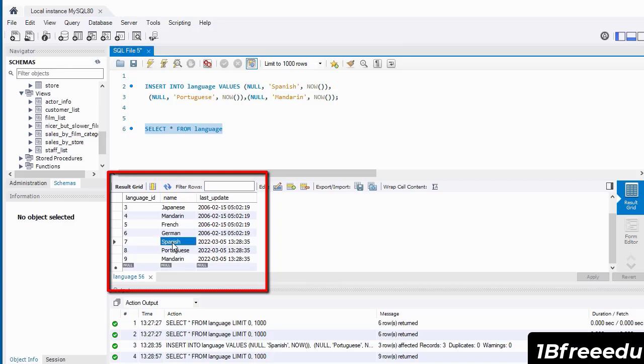So we added Spanish, we added Portuguese, we added Mandarin. You can see here for the language_id, that field has been auto populated for us. And if we take a look at the time here also, that has been populated for us. And then we can see the names of the languages that were added. We've got Spanish, Portuguese, and Mandarin.